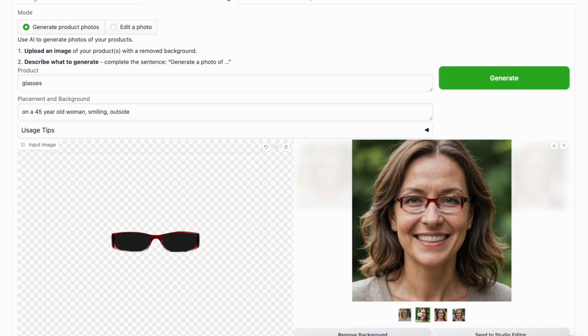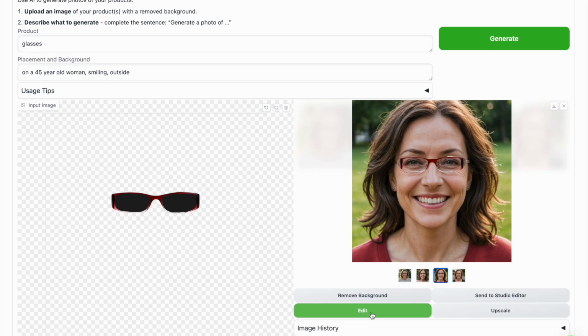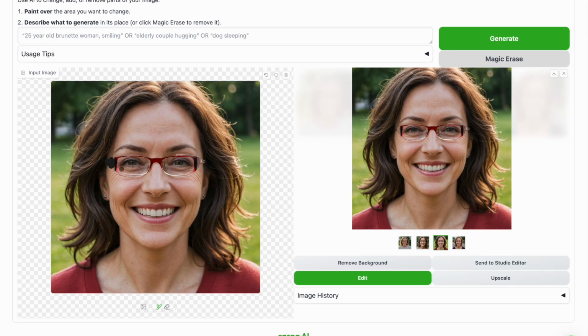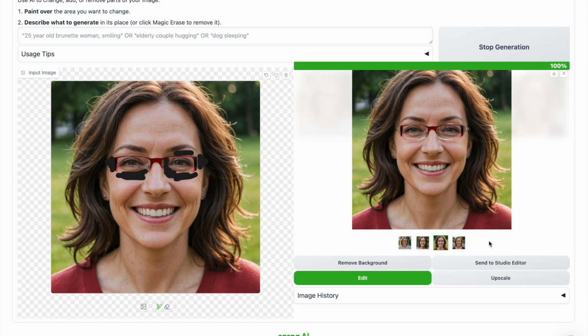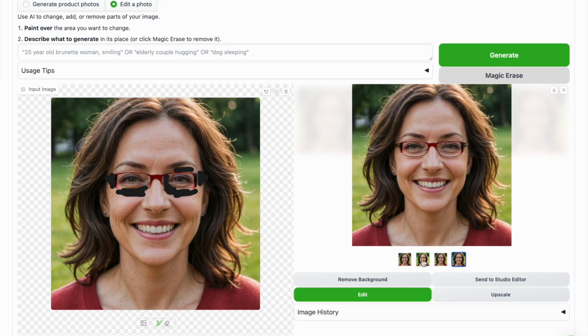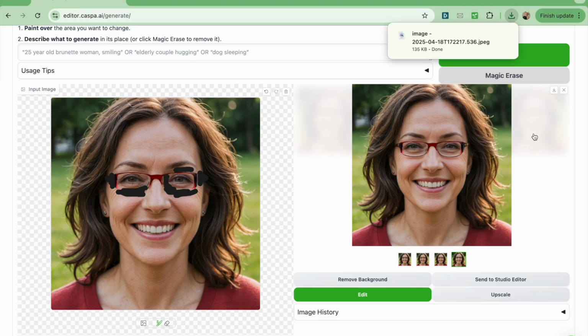4 photos are created. I like this one but need to make some edits, so if I click on the edit button, it will send it to the component on the left again. Now I can use the same brush as before to paint around the frame and the parts that I want to edit. Once I'm happy, I'll click generate, and if it needs further editing, I could send it back and forth. I like this one, so I'm going to download it by clicking the small arrow on the top right.